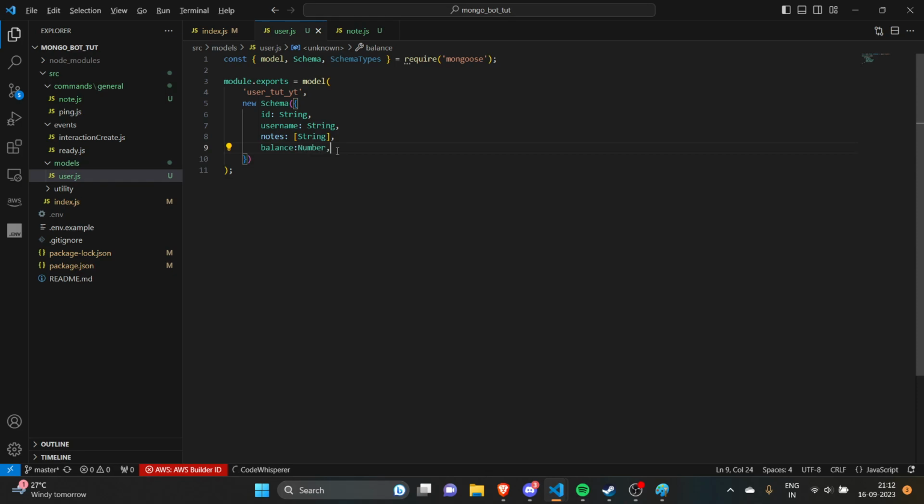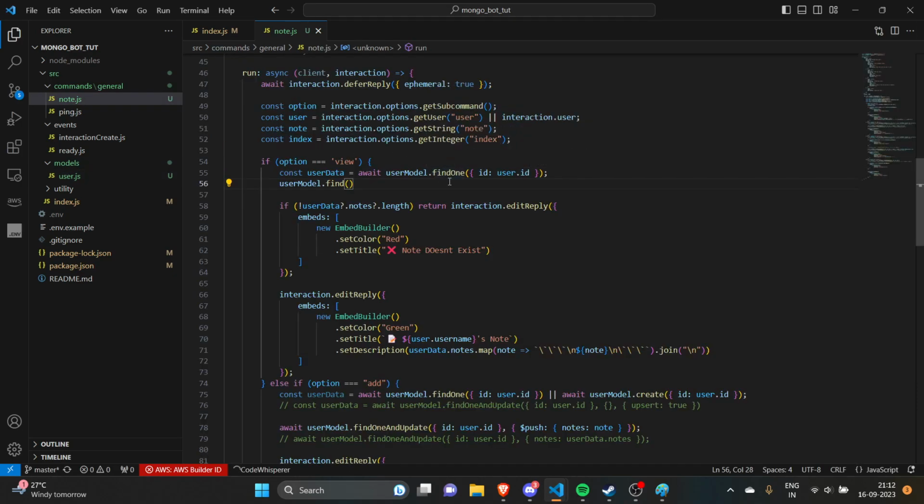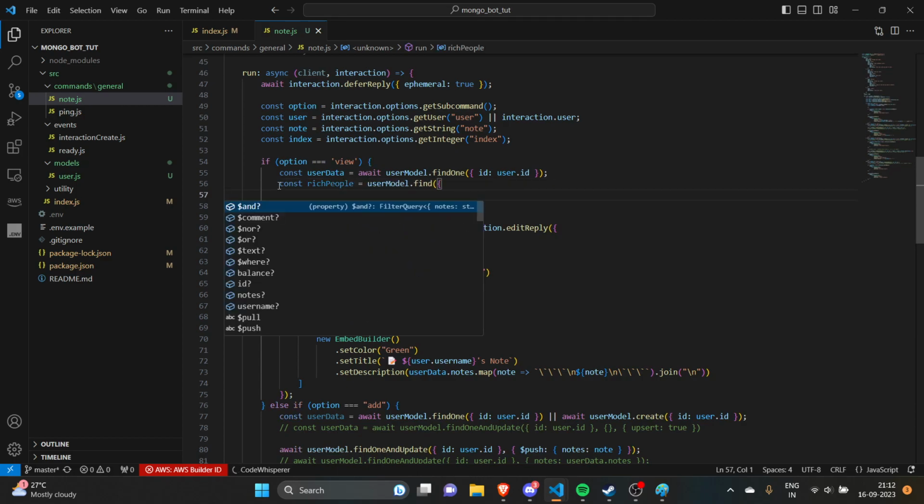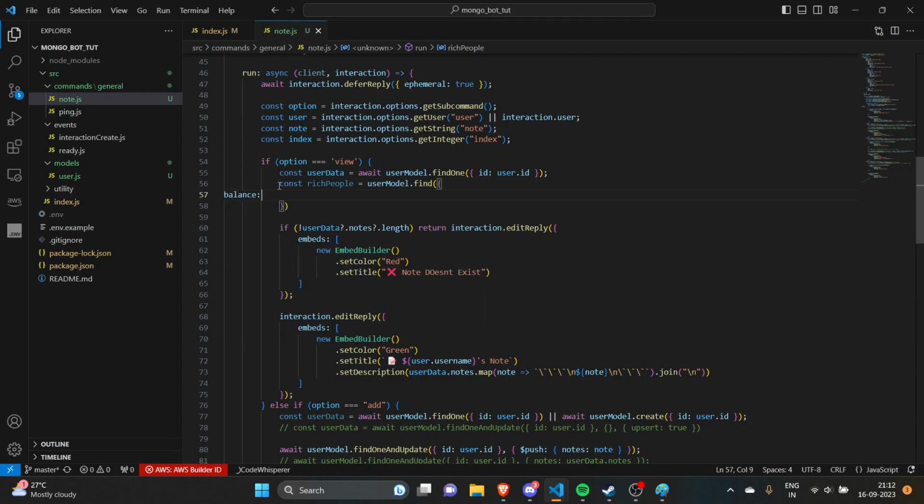All right. Now, what if I want to check? What if I want to find rich people of the Discord server? I can just do const richPeople = userModel.find, and then I will do balance: { $gt: 1000 }. So what this means is it will find the users whose balance is greater than 1000, or we can do $gte, that means the balance is greater than or equal to 1000.